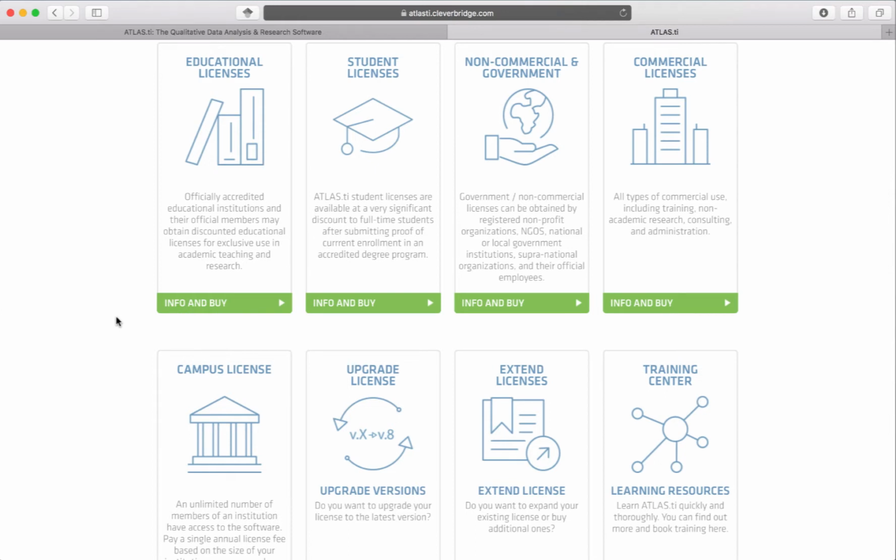So if you're a professor or a researcher working at an academic institution, you could purchase an educational license. If you're a student, you can purchase a license at a significantly reduced cost, and you can get this license for a period of 6 months or 2 years. If you work for a non-commercial or governmental organization, you can order your license here. And if you work for a commercial organization, you can get your license here.